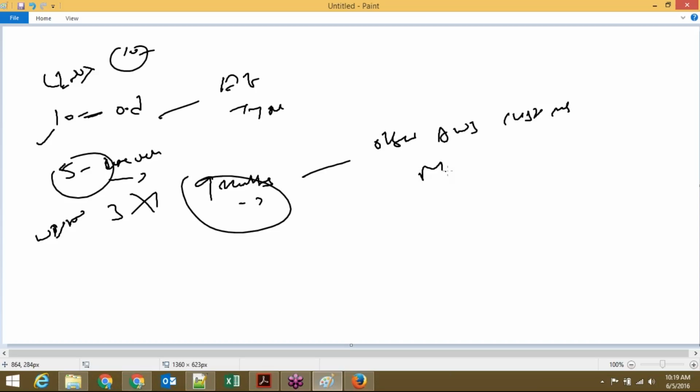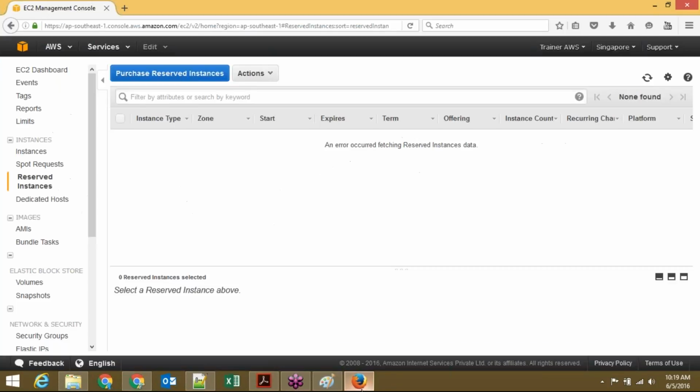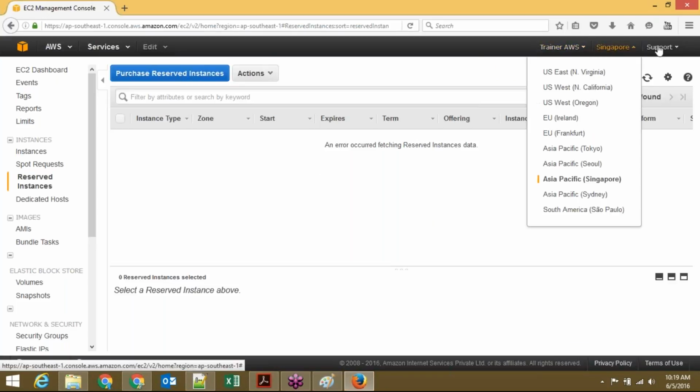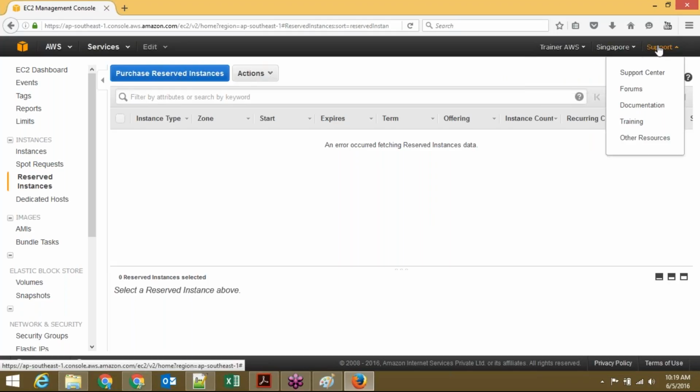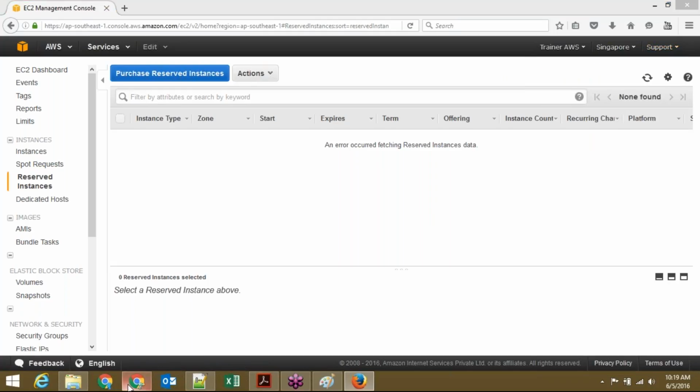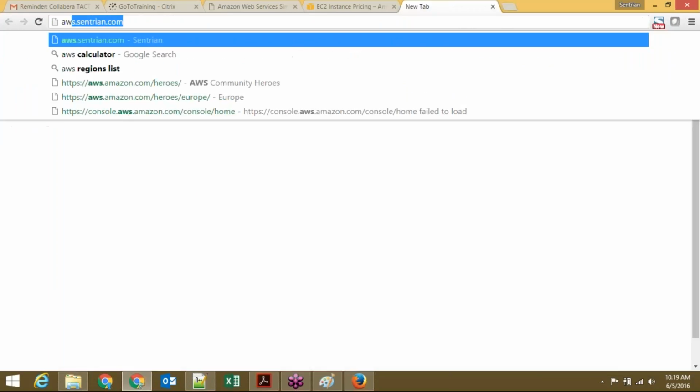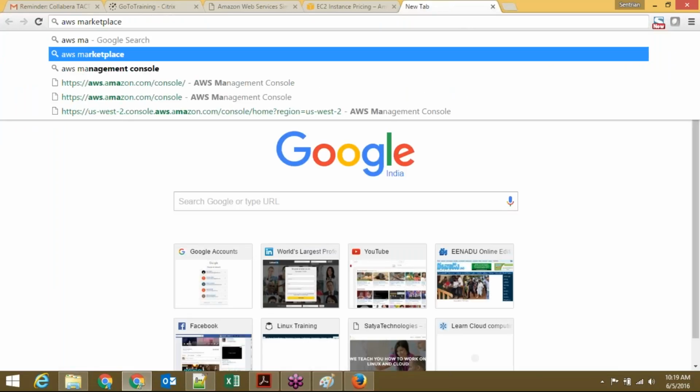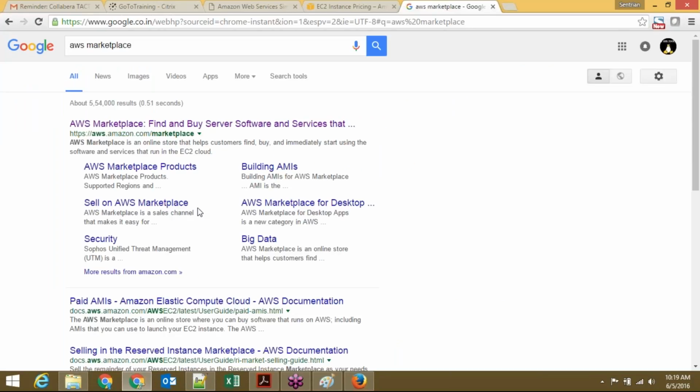So there is a concept called the marketplace. If you just go here, second, see here it's not there. So just search for AWS Marketplace. You can see the marketplace. So this is the marketplace.